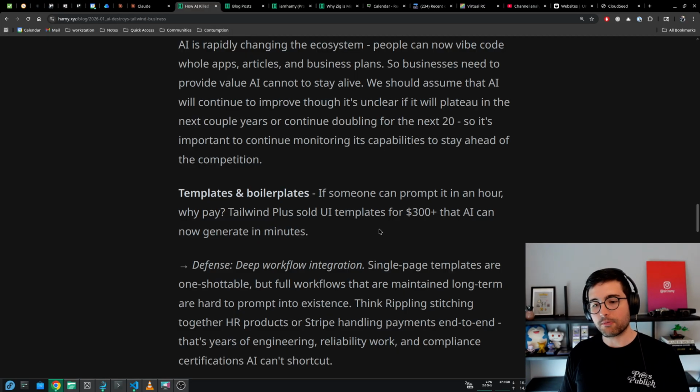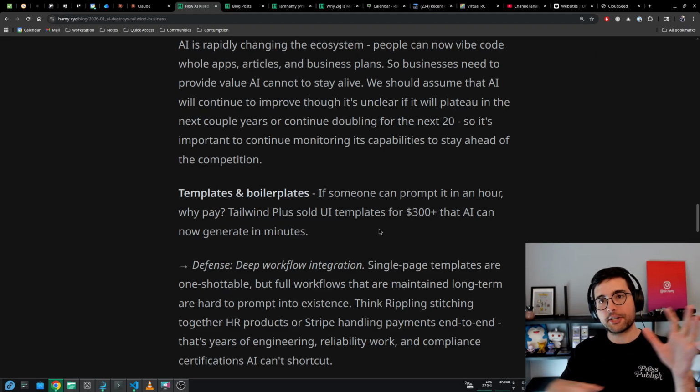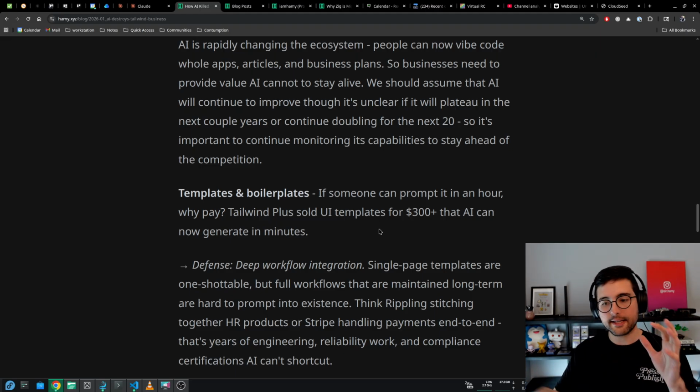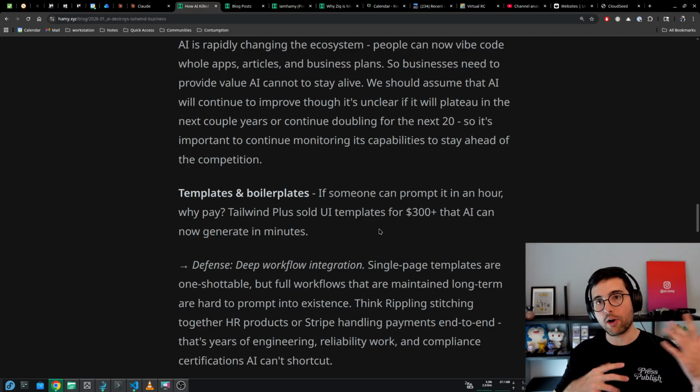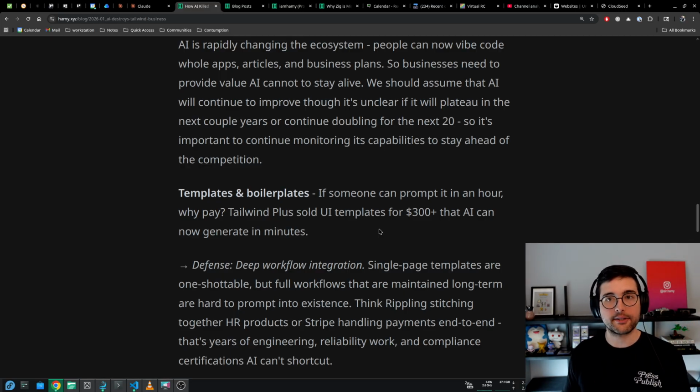And so if you think about Rippling, which stitches together a bunch of HR products so that it's all under one ecosystem, or Stripe, which handles payments end to end, they've spent years, probably hundreds, if not thousands of person years, doing this engineering, making this reliable, making it work across all the different vendors, and then getting the actual compliance certifications that allow them to do it in the regions and places that they have. That's stuff that AI can't really shortcut.